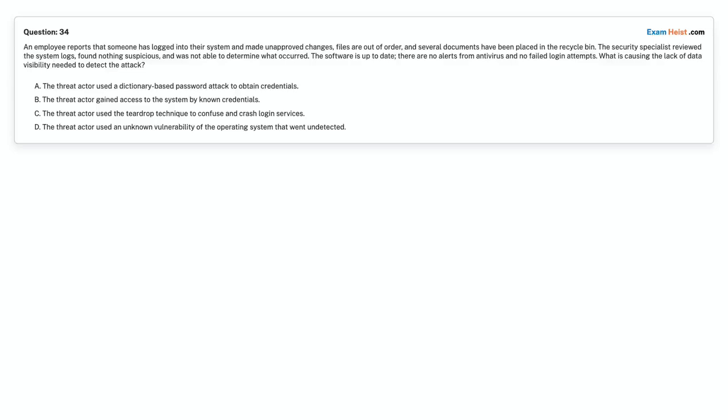Question 34. An employee reports that someone has logged into their system and made unapproved changes. Files are out of order, and several documents have been placed in the recycle bin. The security specialist reviewed the system logs, found nothing suspicious, and was not able to determine what occurred. The software is up to date. There are no alerts from antivirus and no failed login attempts, which is causing the lack of data visibility needed to detect the attack.